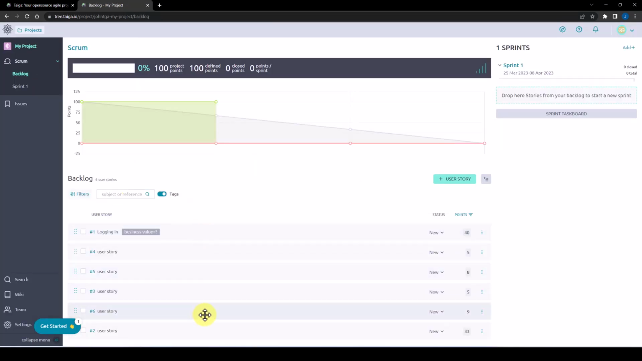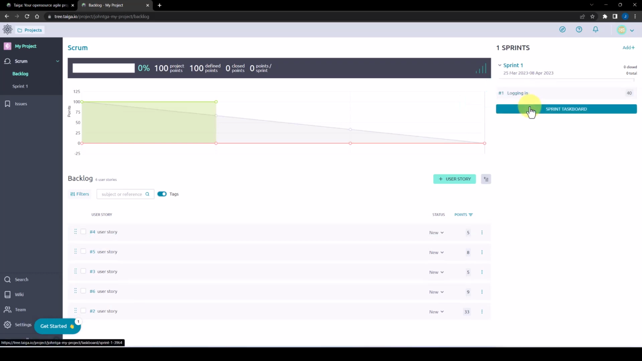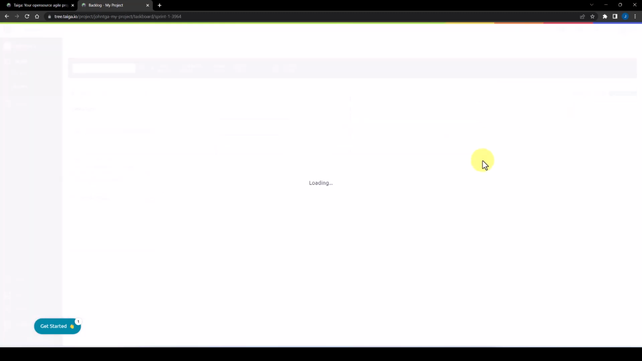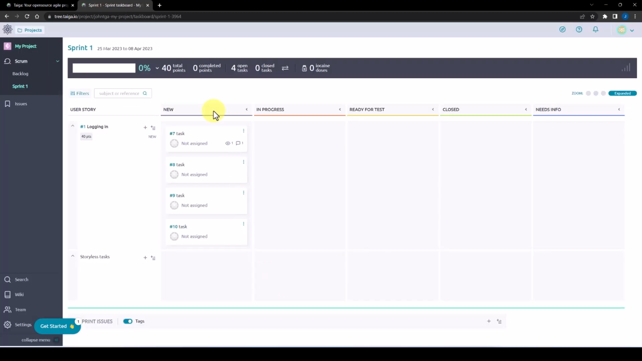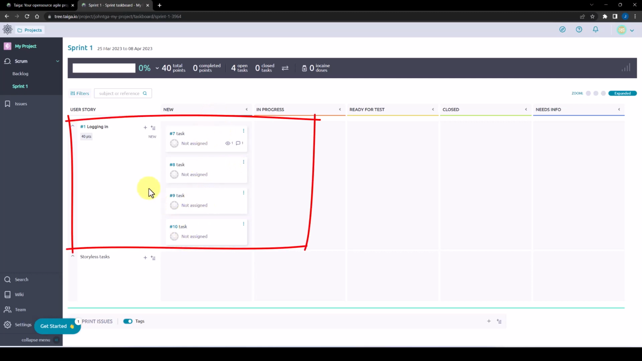Okay, we've now created tasks for each of these user stories, and we can now drag multiple user stories to a sprint. So let's drag this user story into the sprint 1. We can see it here. If we go into the sprint task board, we can now see those tasks that we created for this user story.